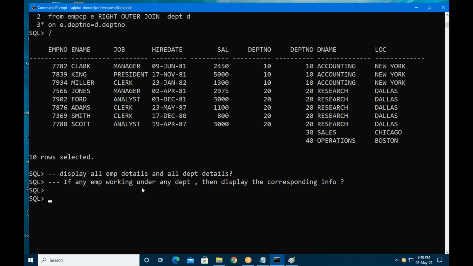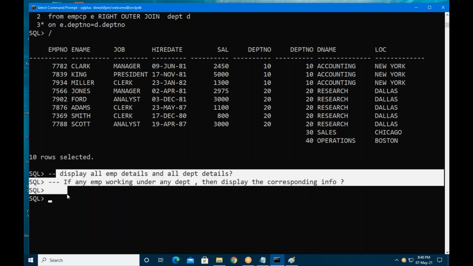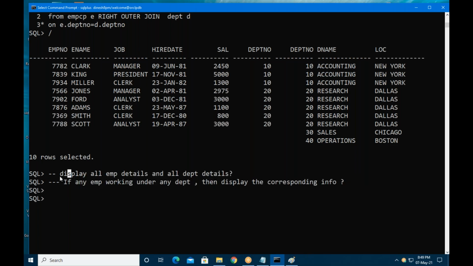Whenever you have a requirement, how do you identify which join to apply? See, in this requirement, they are expecting data from two tables: from the first table, all the data, and from the second table, all the data and corresponding information. Then, all the data from two tables means blindly go for full outer join.